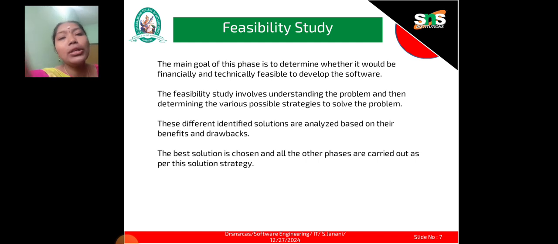Next, we are going to see about the feasibility study. The main goal of this phase is to determine whether it is financially or technically feasible to develop the software. The feasibility study involves understanding the problem and then determining the various possible strategies to solve it. These identified solutions are analyzed based on their benefits and drawbacks. The best solution is chosen, and all other phases are carried out according to the solution strategy.